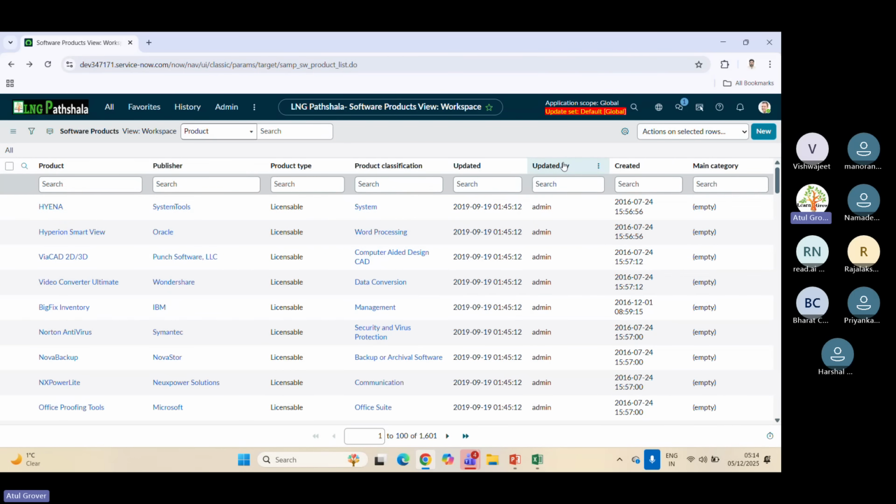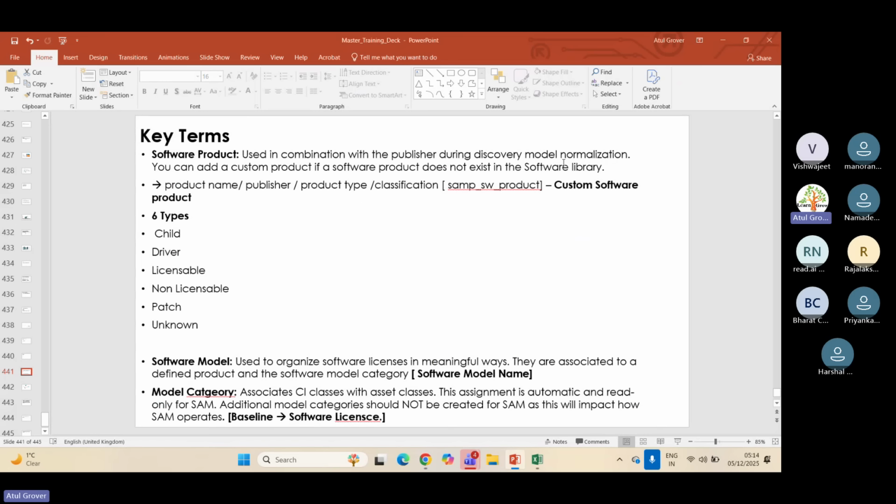There's this model category, which will be a default as a software license. We might go to the product catalog, and in that we can find out. And model, for which we're using the example of what model of car Bharat has. So model comes in the middle.